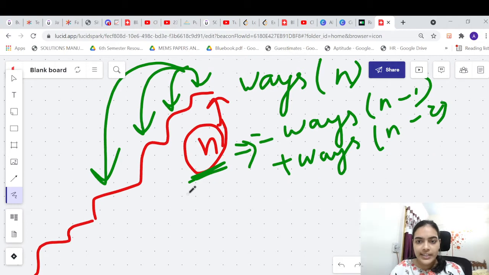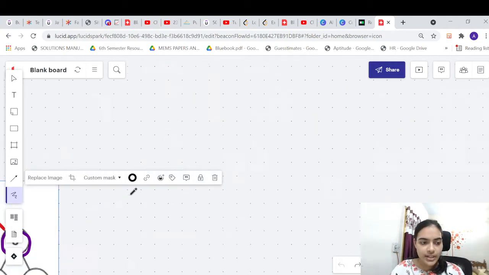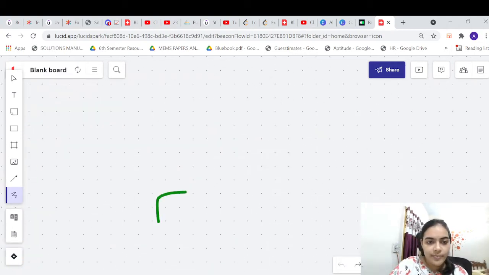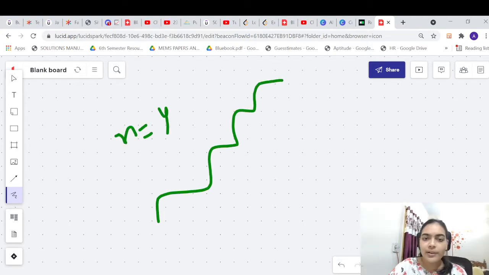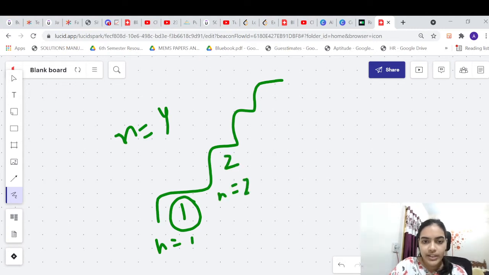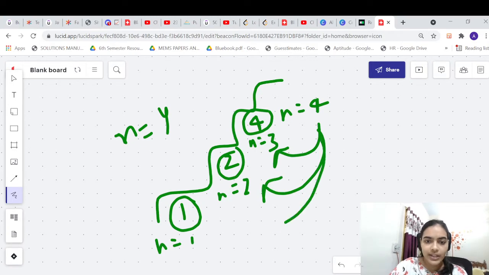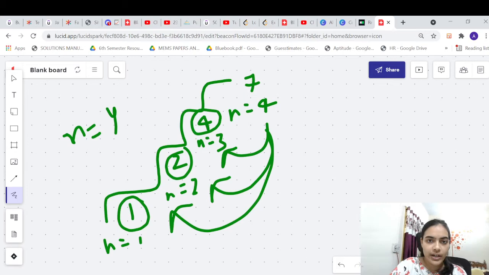So let's try to take some examples to understand this better. Let's say you have n equal to 4. What will be your answer? You need not try to calculate everything. You already know there is one way to reach first step, we already saw, right? For n equal to 1, there is one way. For n equal to 2, there are two ways. For n equal to 3, there were 4 ways. We already know these answers. So to calculate for n equal to 4, we can just add these 3 ways. 4 plus 2 is 6, 6 plus 1 is 7. So you get your answer 7.